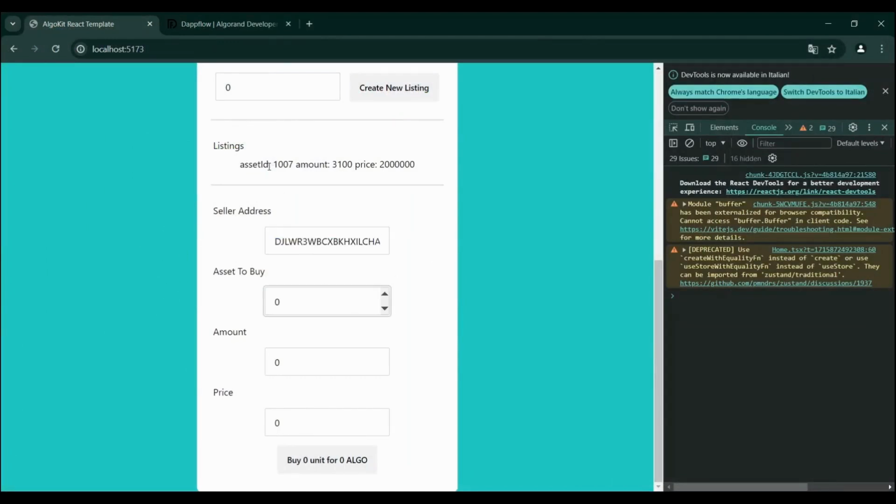Cool. Asset to buy. There's only one listing at the moment, so the asset ID, the amount. I think let's buy half of a unit, and the price is 2 million micro algos. That doesn't look right. Hold on. For 100 algos.